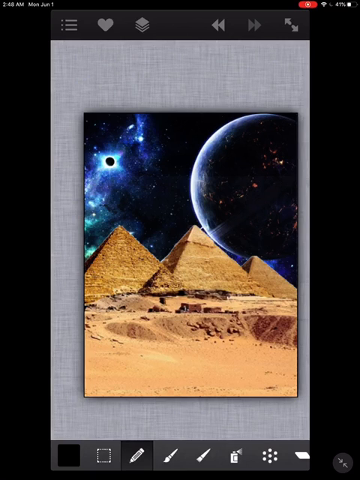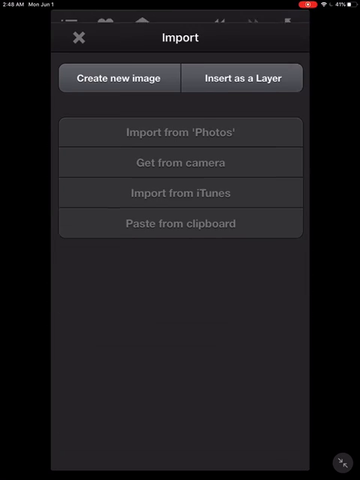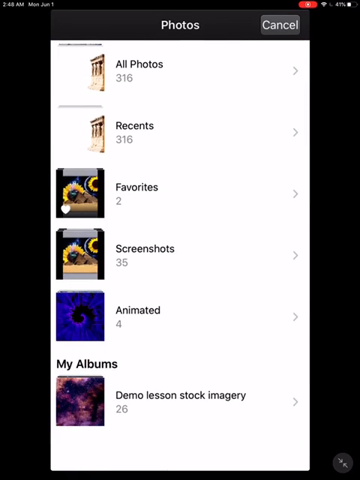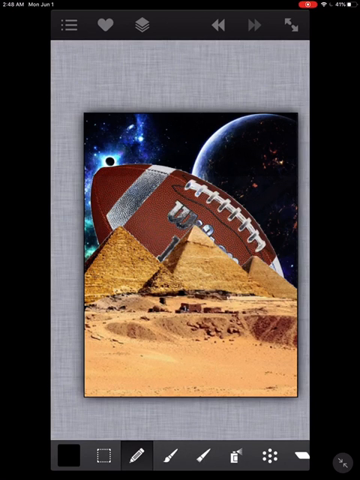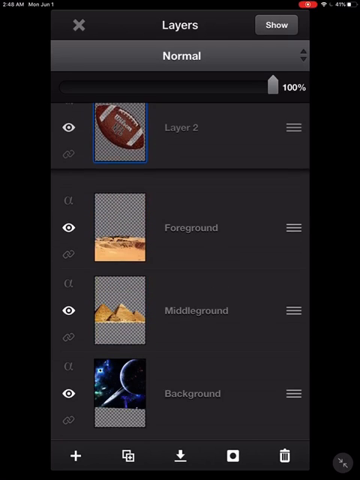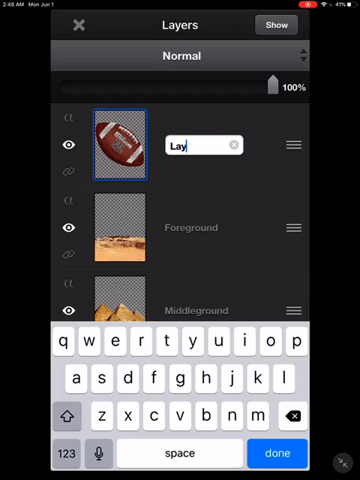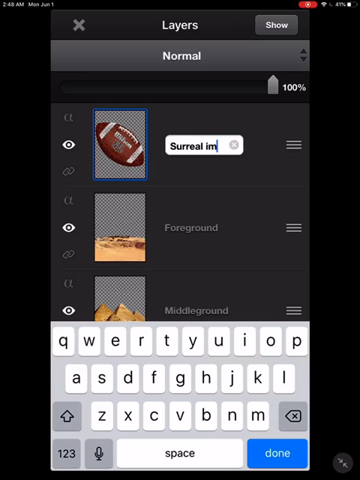But let's have some more fun. Let's make it even more surreal, and let's throw in a really random image. Let's make this a really fun play on reality. Let's go to our menu, File, Import, as a layer from Photos, and I'm going to grab something really bizarre. Let's try a football. That's pretty bizarre looking, right? Okay, so that's in our layers. Now let's move this football all the way to the front, and let's just call this Surreal Image.